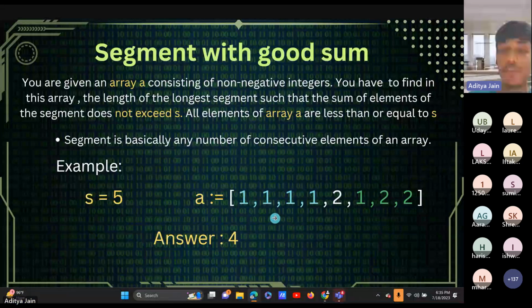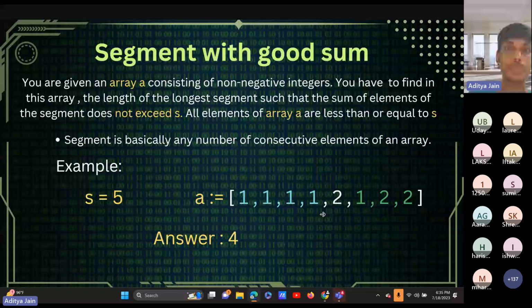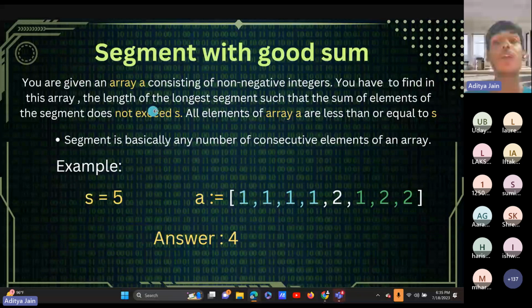We'll repeat this process for each of the n elements of this array, and then we'll choose the maximum length among all such segments, because in the question, we want the length of the longest segment. So I hope I have cleared my goal. My goal is for every element of this array, we'll find the longest segment starting from that element and having sum at most s.